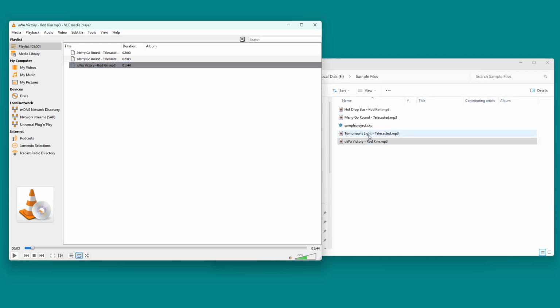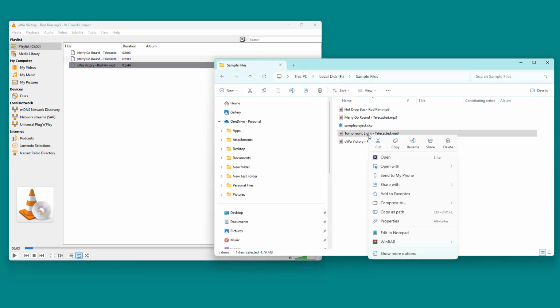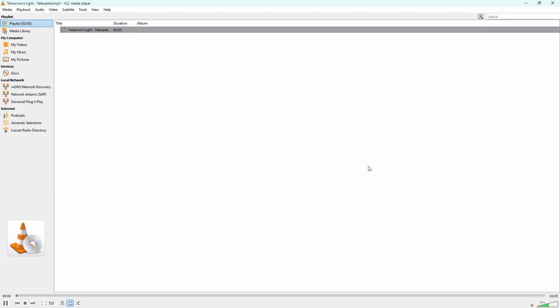And apart from that, you can also right click, and you can open it if your VLC Media Player is set as default, but if it is not, then you can open with VLC Media Player right here. And that is what you have. And that is how you can play audio files inside of VLC Media Player.